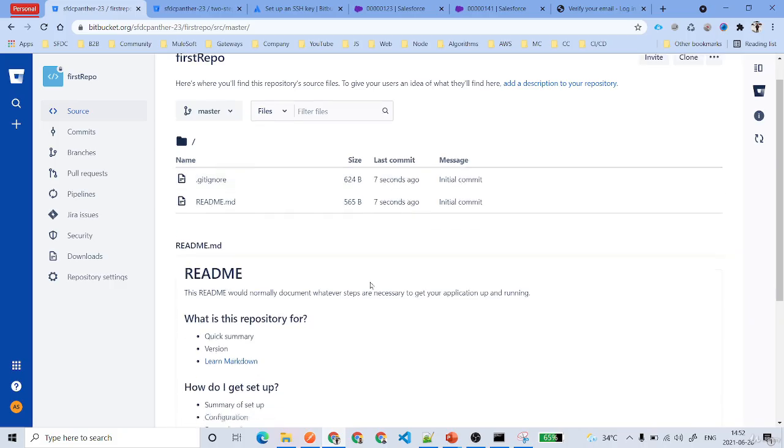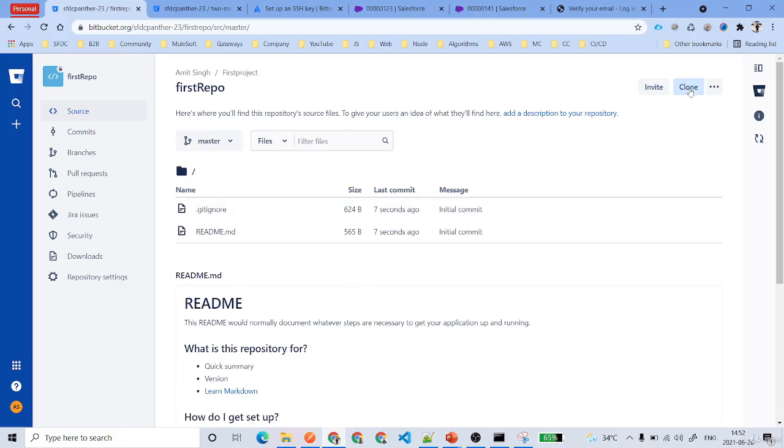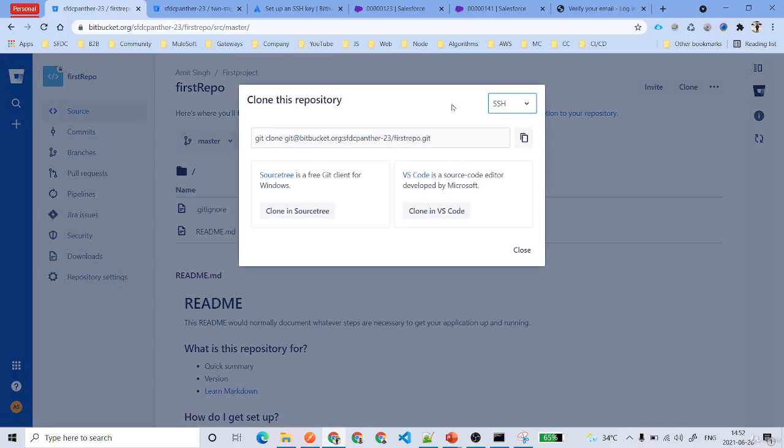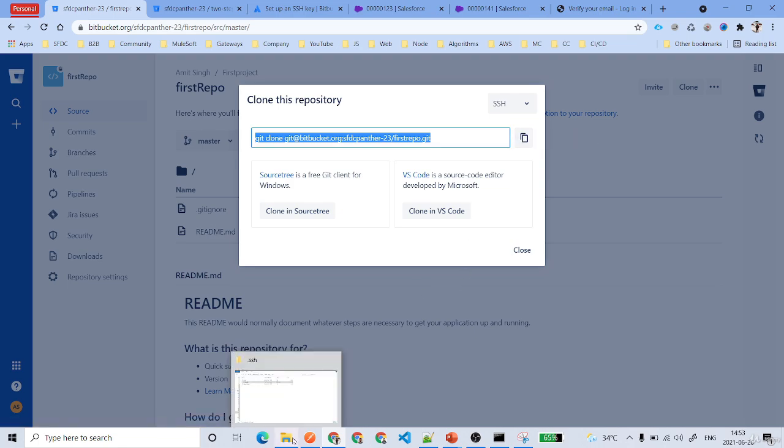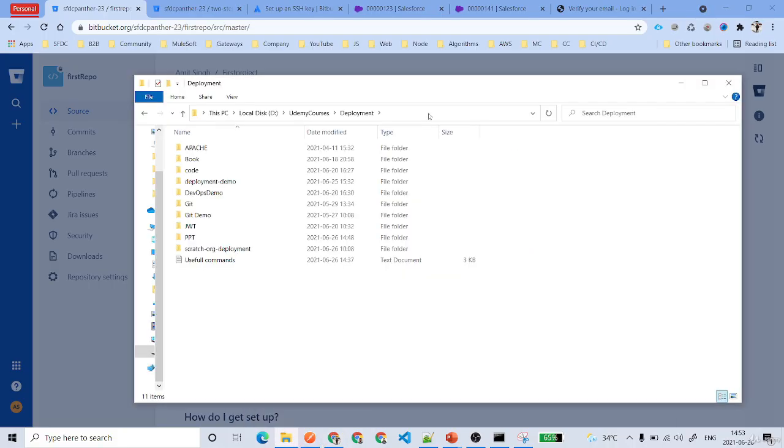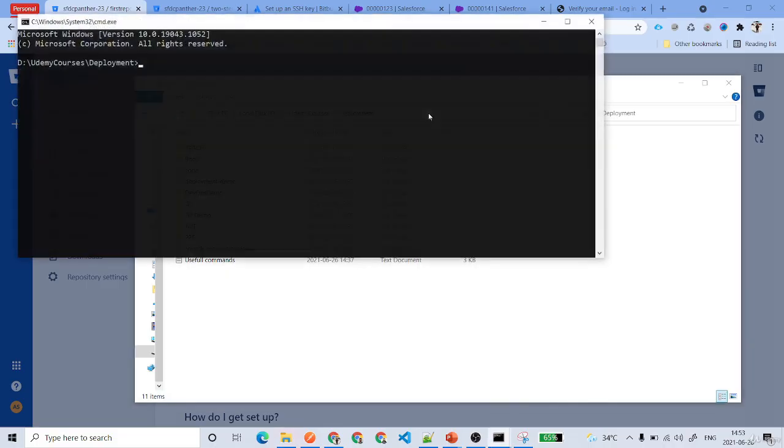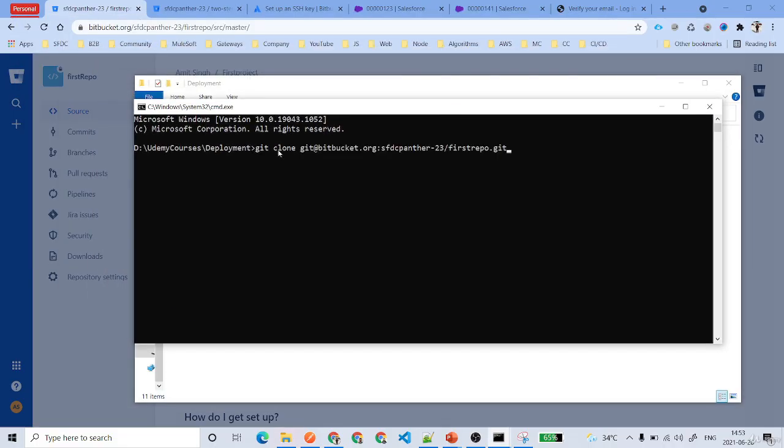If you wanted to clone this repository, what you can do is just go ahead and click on clone, and by default it will be selected as SSH. Why? Because we have already enabled SSH. Just go ahead and copy this and go to the folder where you wanted to clone this repository, and then after opening the command prompt, paste this. So let's see how we do that. So I wanted to clone this inside my deployment folder. I will go ahead, open the command prompt and paste whatever I have copied, hit enter.